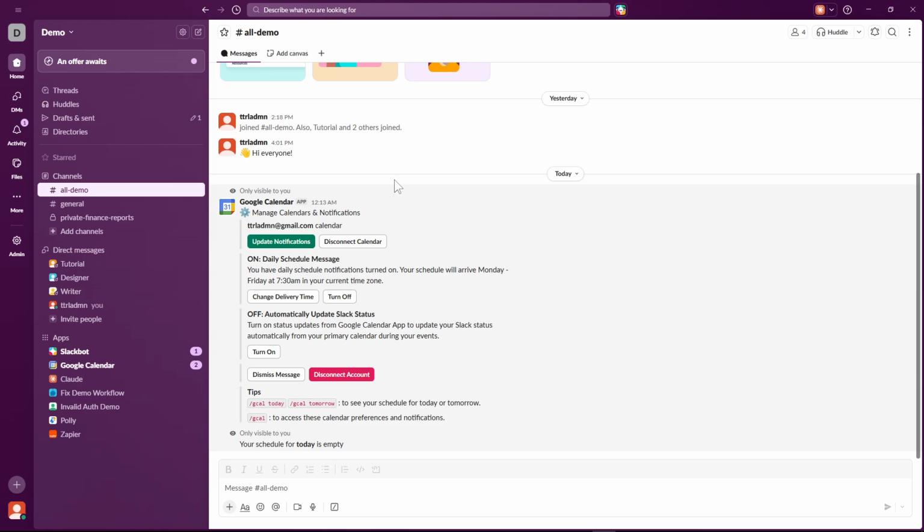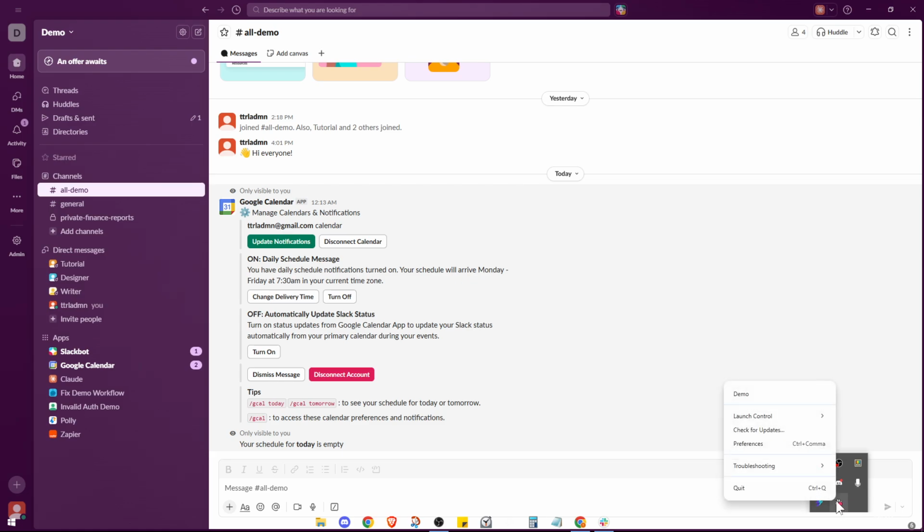Next, delete the Slack app data folder. First, quit Slack completely. Go to the Windows system tray in the bottom right corner of the screen near the clock. If you do not see the Slack icon, click the up arrow to show hidden icons. Right-click the Slack icon, then click Quit Slack.